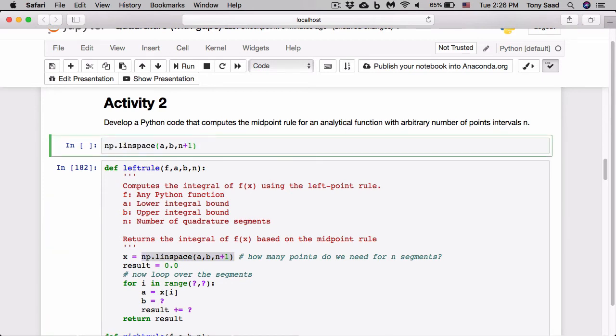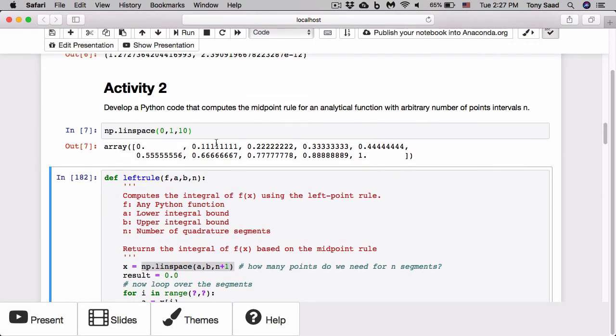Rule number 1, okay? If you want to go from, let's say, 0 to 1 with 10 points, it gives you all of these points. So that gives you 10 points or 9 intervals. Interval from 0 to 0.1, interval from 0.1 to 0.2, and so on, okay?